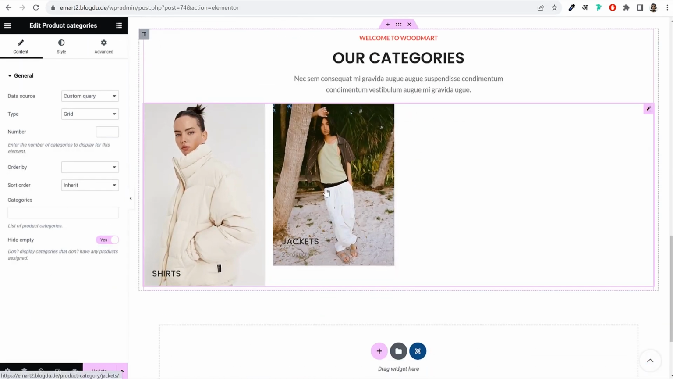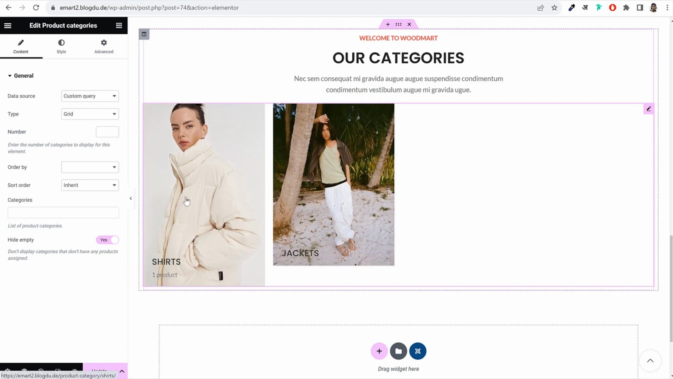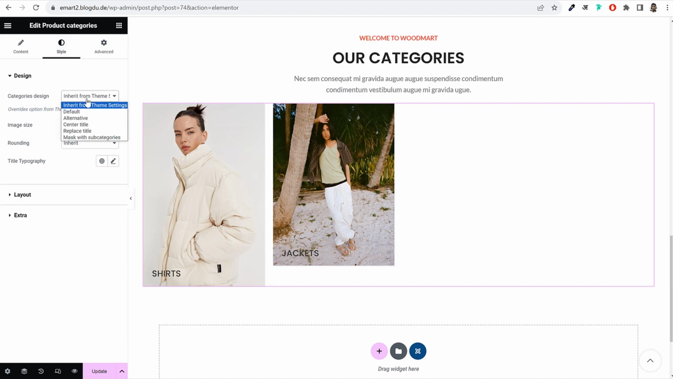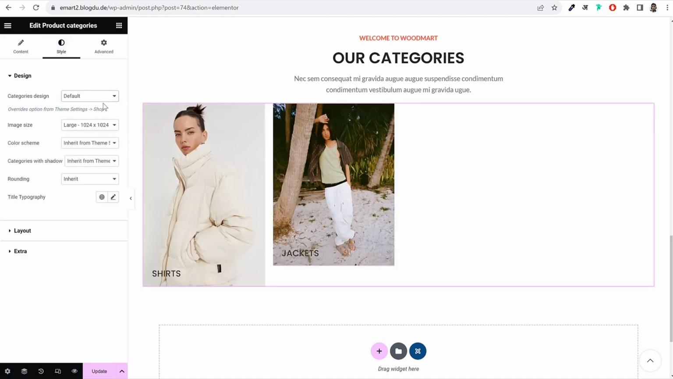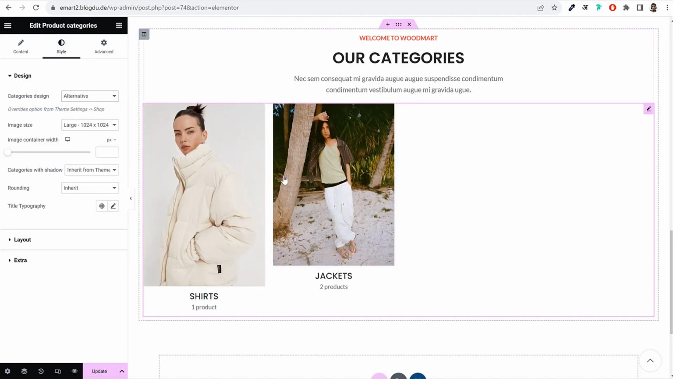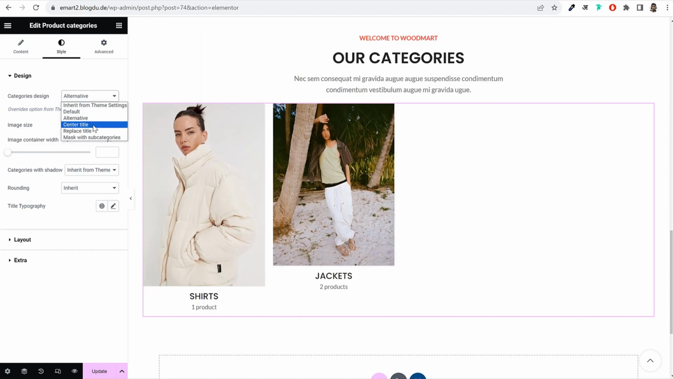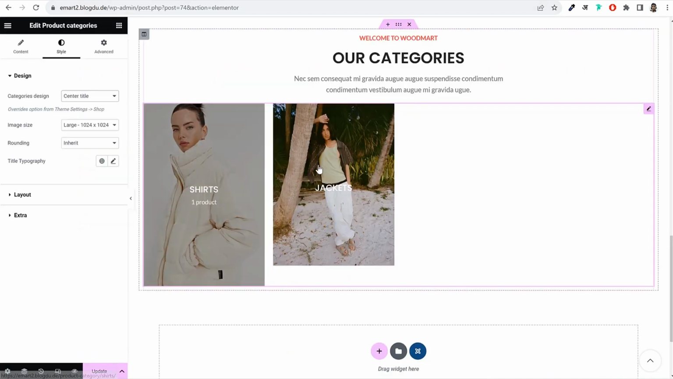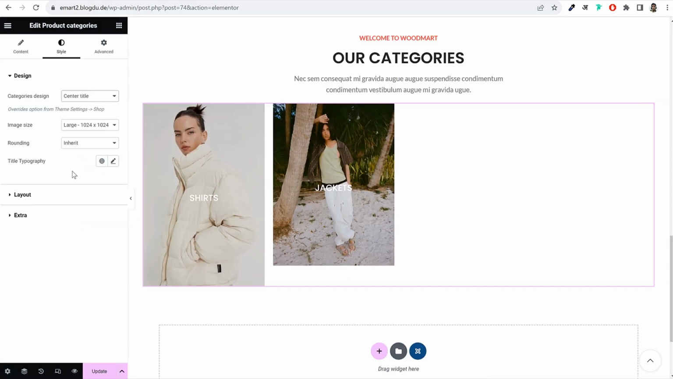Now, as you can see, we have created these 2 categories. So that is the reason why we can see 2 categories. Now, again, for this also, you can change the styling. So you can go to style, what design you want, default design, or alternative design. So this is how it will look like. Or if you want center title, I think this is the one we are using in the demo website.